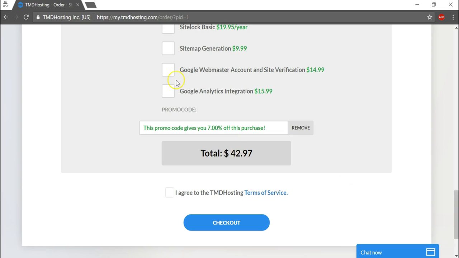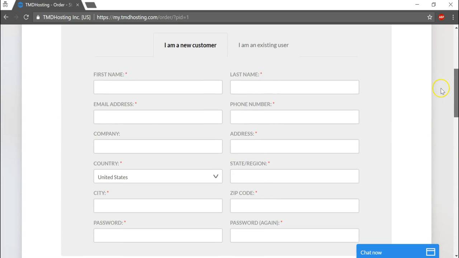Now, after you've decided what plan you want and you agree to it, you can click I agree down here. You can read the terms of service right here, and then you'll just click the checkout button. And then after this, you'll get an email from them, so make sure to check the email that you put up in this information area up here.